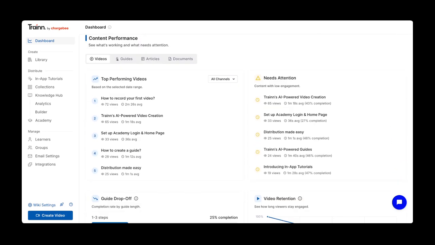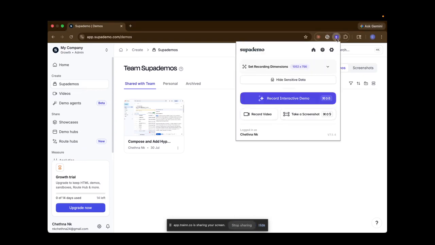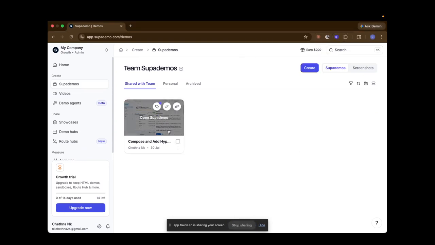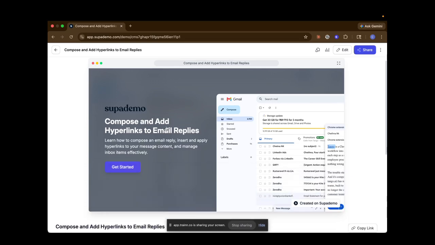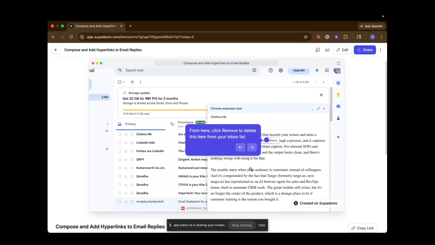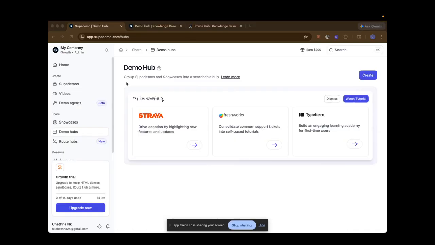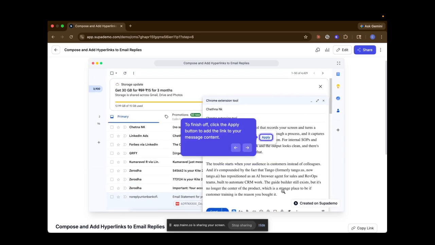Second alternative is Supademo. Supademo is built for creating an interactive product demo with an AI voiceover. From the Supademo extension, record your workflow, and it generates an interactive walkthrough with clickable hotspots, AI voiceover, and instructions. This lets new customers click and learn each step at their own pace. It helps you embed interactive demos in your emails and websites where they can view without signing in. And also with the help of Demo Hub, you can group your demos into a searchable hub for your customers. Supademo is really useful for sales enablement and activating early customers.